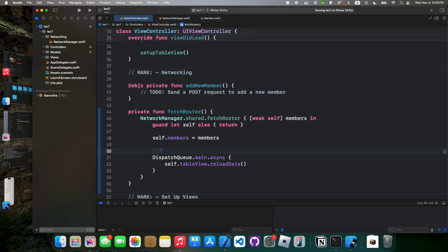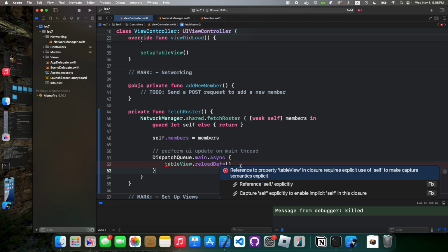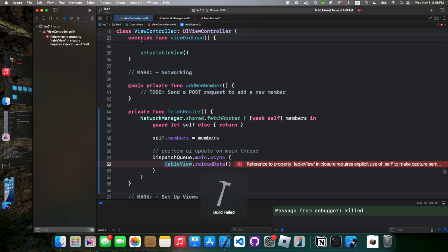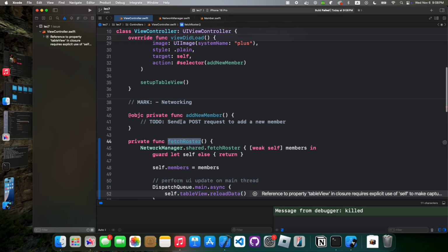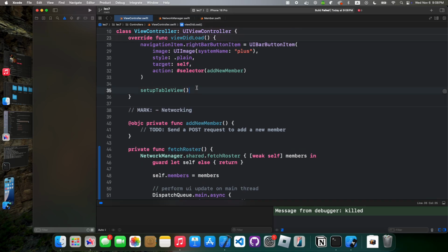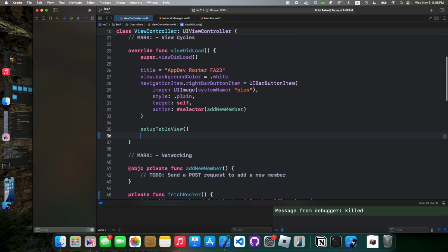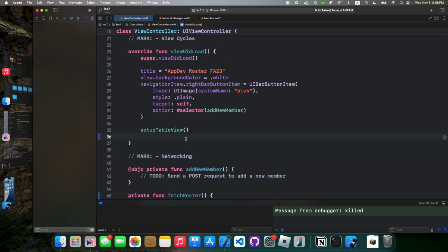Perform UI update on main thread. I'm going to get rid of these selfs, but actually we do need to include self here: self.tableview. The last thing we need to do is remember we didn't actually call this function anywhere. After we set up our table view inside of viewDidLoad, we also want to make the networking request, so we're going to call this fetchRoster function.